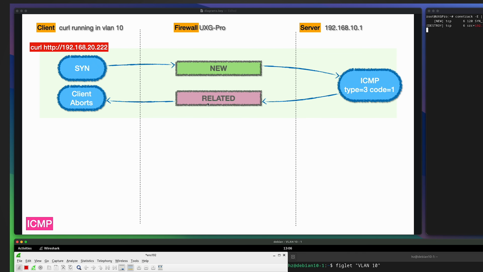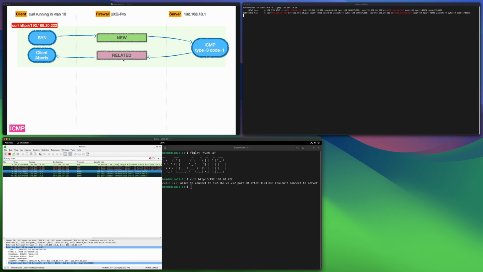That's why the router, the connection tracking, will not create a new state machine. Instead, it will use the existing one and change the state to related. Related means it's not really a direct reply to the original one, but it's kind of relevant. And then the ICMP packet will be sent out to curl on the client, and the client will respond with this error message.